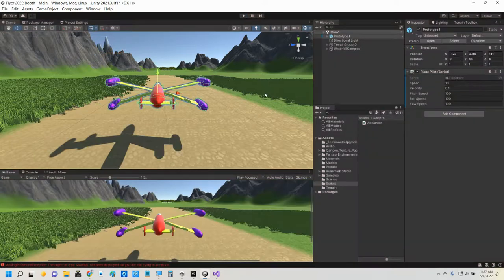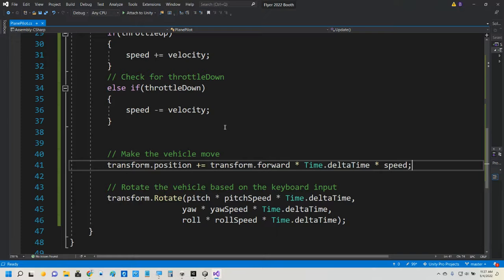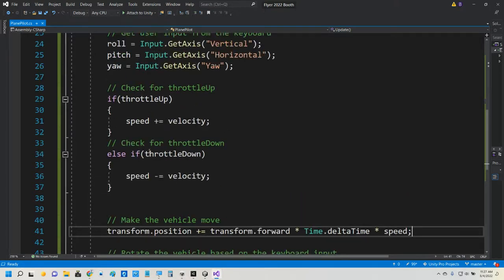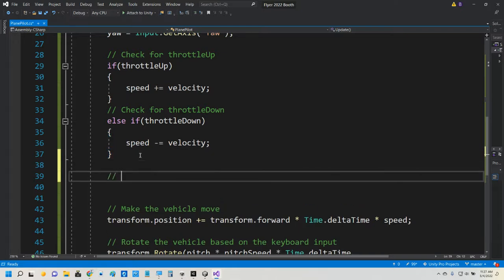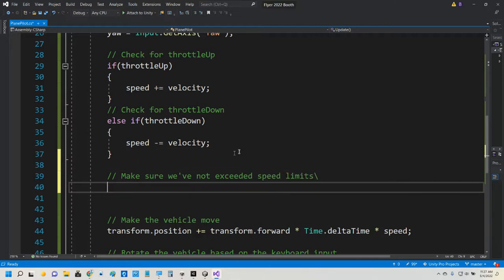And I want to limit this to keep me within a certain range here. I don't want to be able to be going too fast. Also, I don't want the plane, once it's in the air and flying, to go too slow. So I'm going to go back to my script here. And in my script, right after we check for throttle up and for throttle down, before I make the transform move, make sure we have not exceeded speed limits.